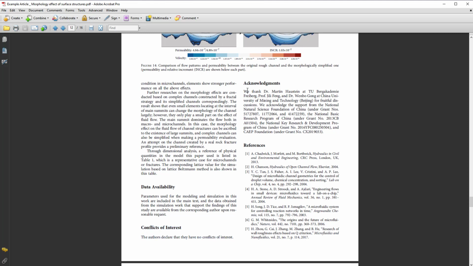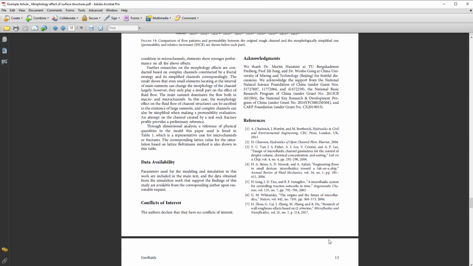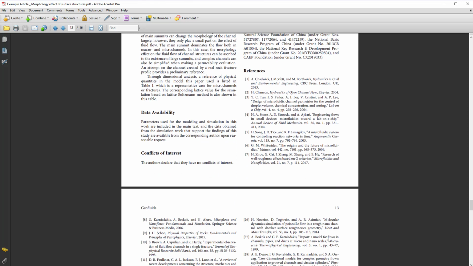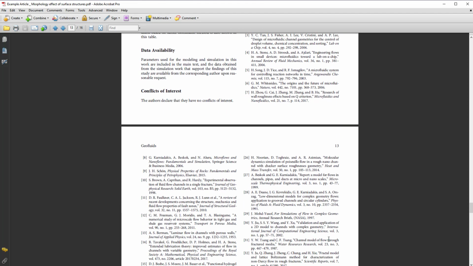There might be some acknowledgments because research does take quite a lot of work of teams as well as funding from different institutions. And then there's the really helpful references section. So if this turned out to be an article that was really helpful for you, you would be able to look at those references and probably find some other material that's also really helpful. This is what I like to call citation dredging.